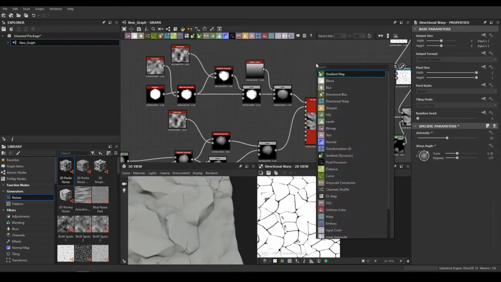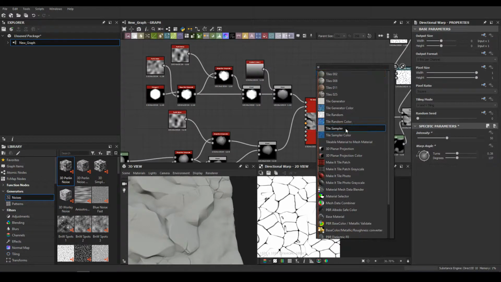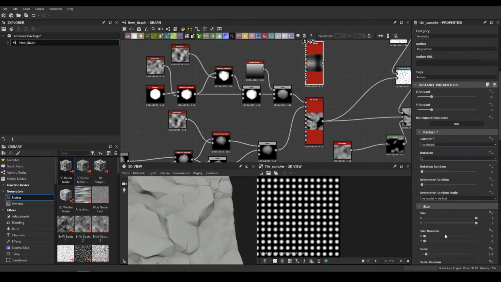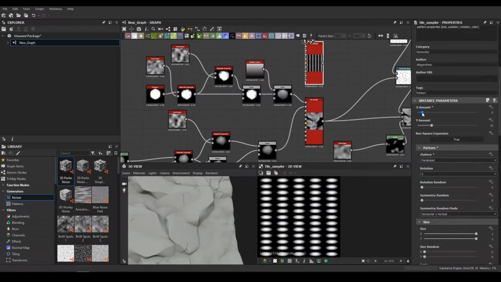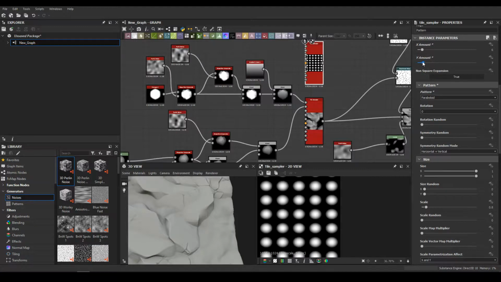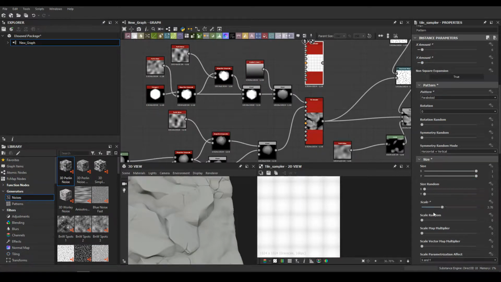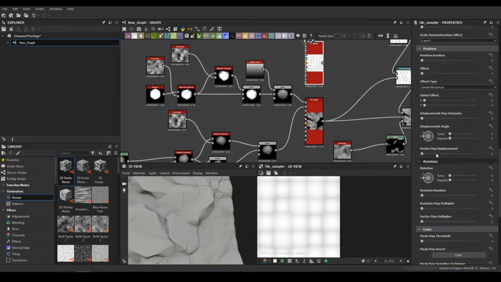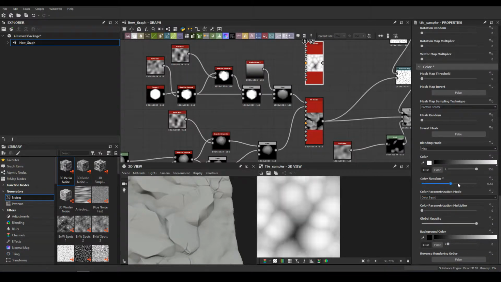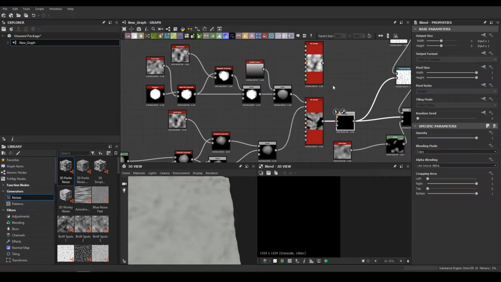And I will create another tile sampler with the paraboloid to make some damage in the surface of my material, my rocks. Scale random, position random, color random, and I will create a blend.